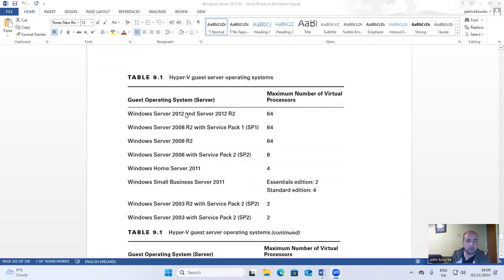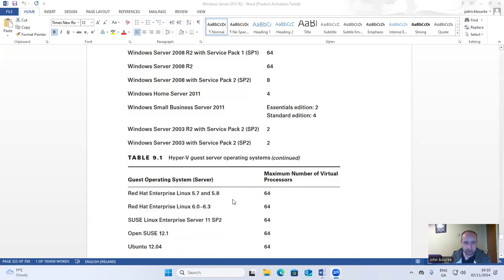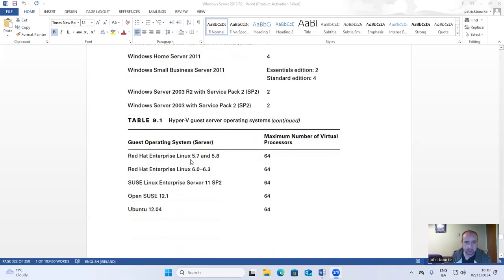So here we see Windows Server 2012, Windows Server 2012 R2, Windows Server 2008 R2 with Service Pack 1, Windows Server 2008 R2, Windows Server 2008 with Service Pack 2, Windows Home Server 2011, Windows Small Business Server 2011, Windows Server 2003 R2 Service Pack 1, Windows Server 2003 with Service Pack 2. Guest operating system, Red Hat Linux 5.7, 5.8, Red Hat Linux 6.0, 6.3, SUSE Linux Enterprise Server 11 SP2, OpenSUSE 12.1, Ubuntu 12.04.